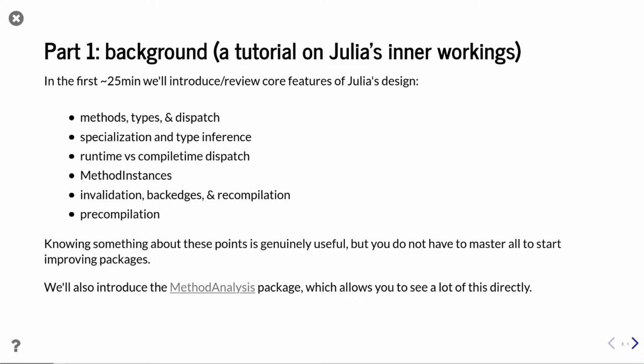And so in part one of this presentation, we are going to be introducing you to some of the background in Julia. And this is really, in a sense, a tutorial on Julia's inner workings. There's a fair amount of technical information that underlies Julia's working. So we're going to be talking about things that I think many of the people in the community know lots about: methods, types, and dispatch, and specialization. We're going to get into some of the details of how Julia dispatches to methods, how its compile chain works, how it stores the code, what it has to do to keep track of code, and caching it.